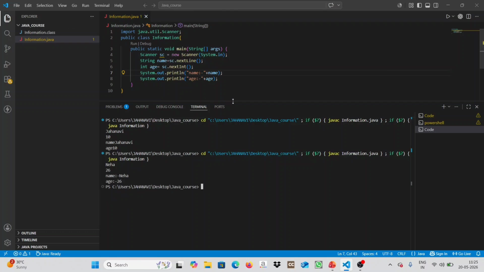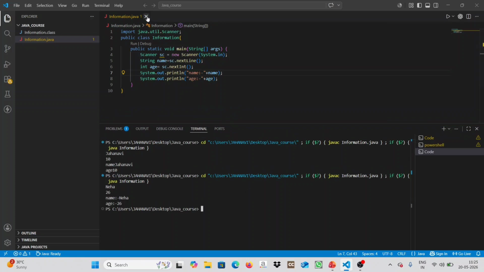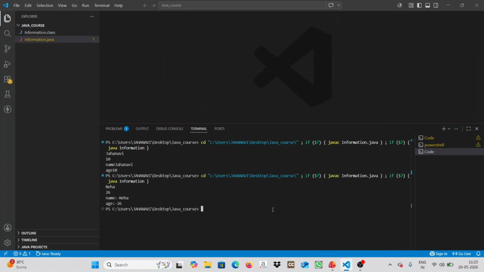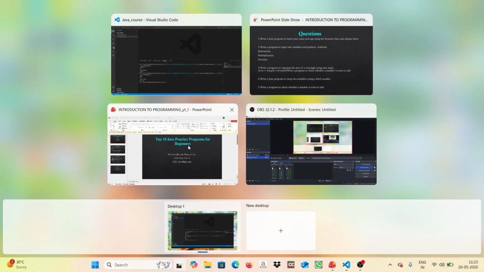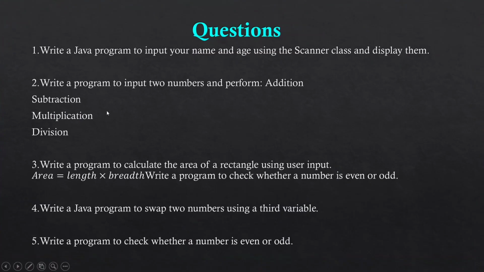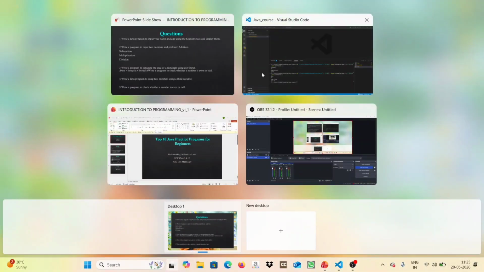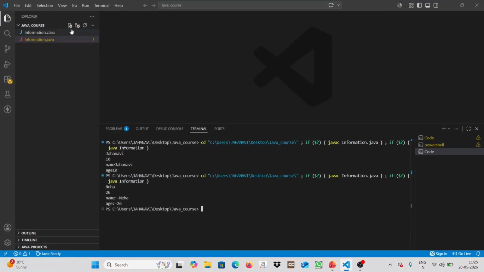I hope you would have understood this question. Now let's go to the next question. Write a program to input two numbers and perform addition, subtraction, multiplication, and division. So we have to take two numbers. Let's write this as operators.java because this is an operator related question.